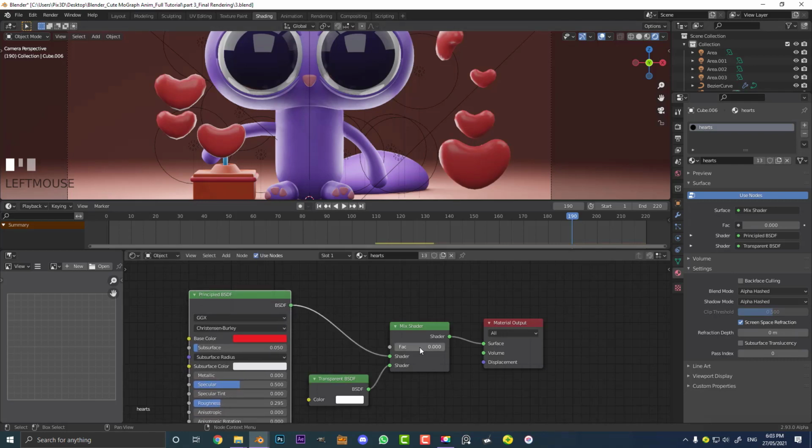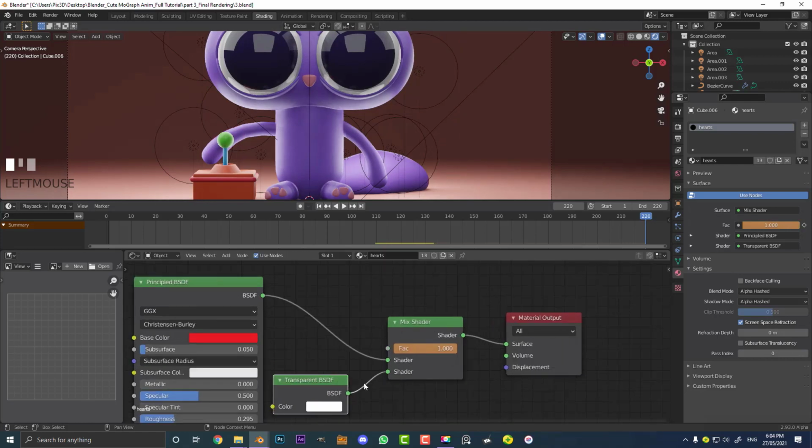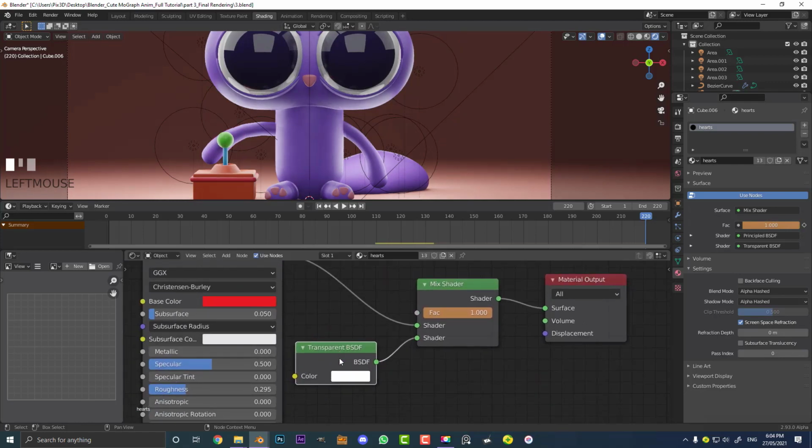And then hover over this factor and hit I to insert a keyframe, and then drag the slider up to frame 220, and at 220 we're going to drag this value all the way up to 1, so it's fully just this transparent shader that's now visible, and we're going to hover over it at 220 and hit I.